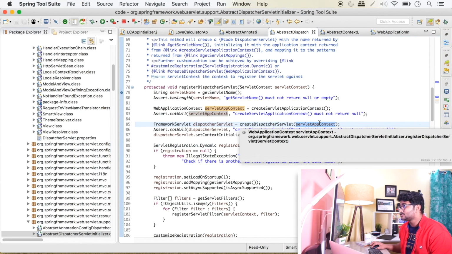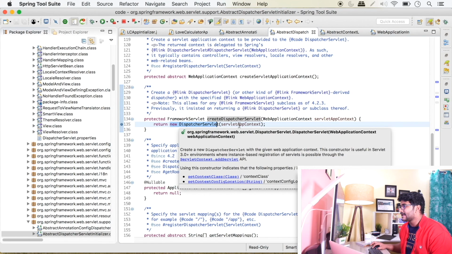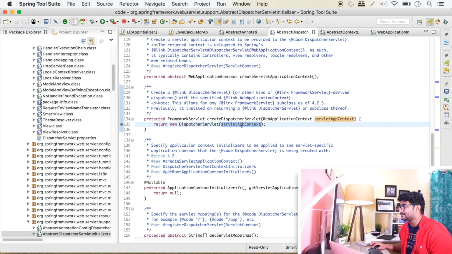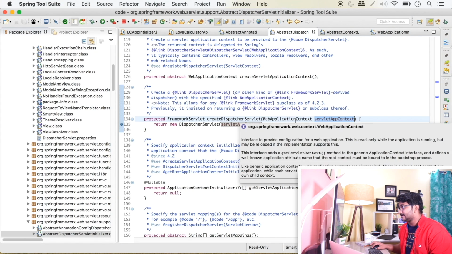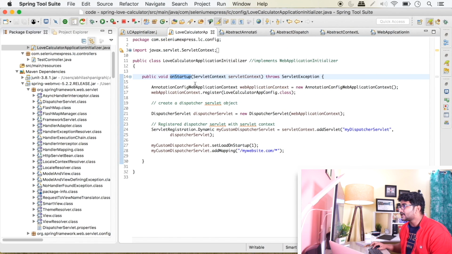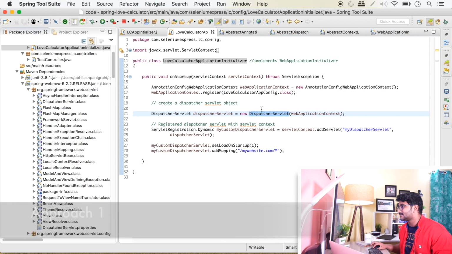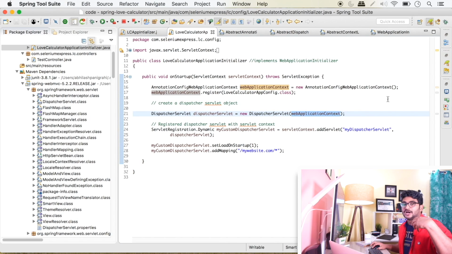I'm repeating this statement so many times. If I click on this particular method, you can see what this method is doing. It is creating a new DispatcherServlet by accepting the web application context as a parameter. So we're passing in the web application context, and DispatcherServlet is going to use that particular object to create a new DispatcherServlet. And the same thing we have done here in our LoveCalculatorApplicationInitializer class. We have created a DispatcherServlet object by passing in the web application context object, right?